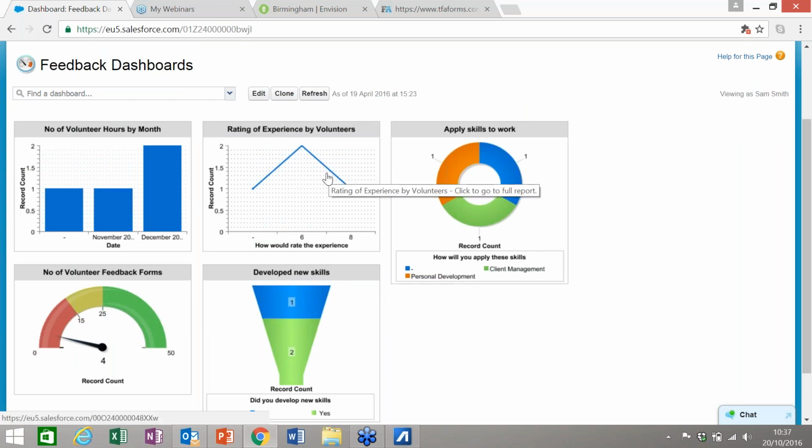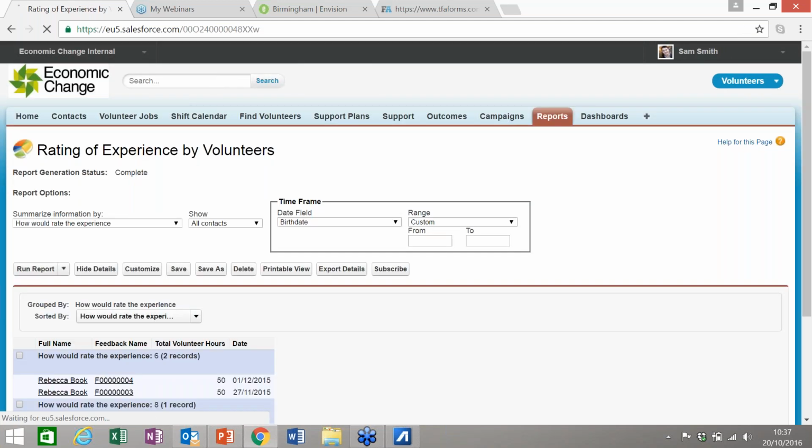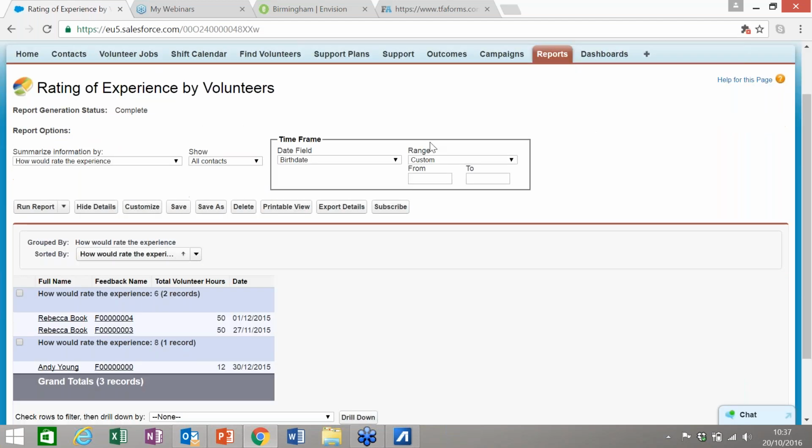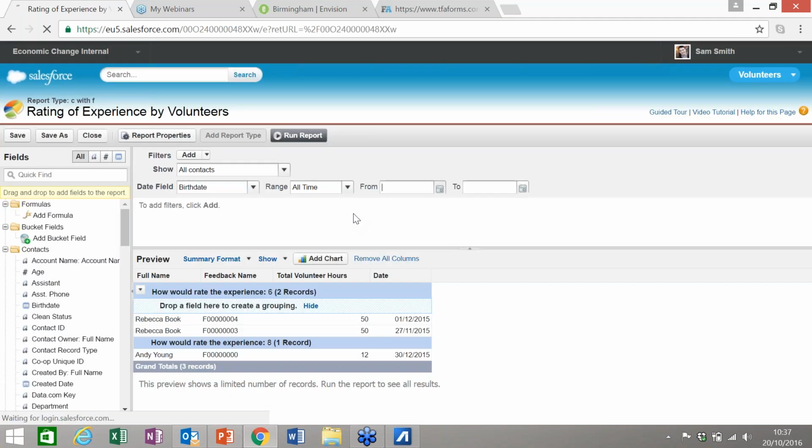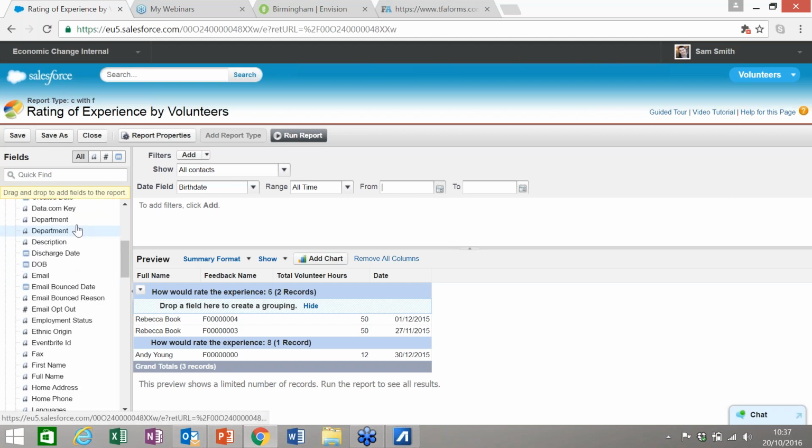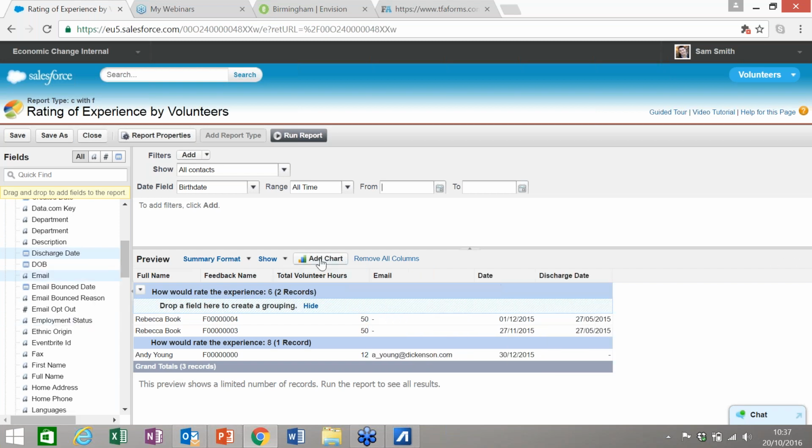For those of you not familiar with Salesforce, if I click on one of these dashboards, it takes me to the reports area. And the best thing about Salesforce, for me, from an analytics point of view, is that you can customize and build reports around any information in your system. So depending on what object you choose, you can select the fields that are available within that object in your system. So if I put in discharge date, I can add these fields to my report.